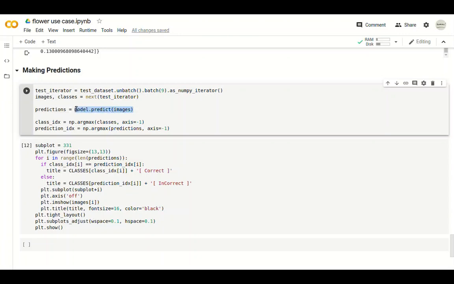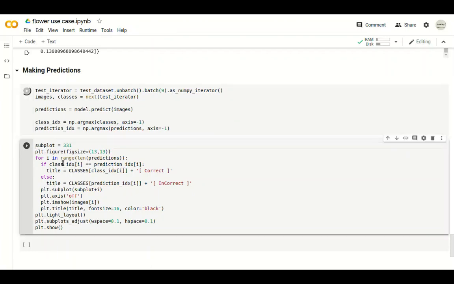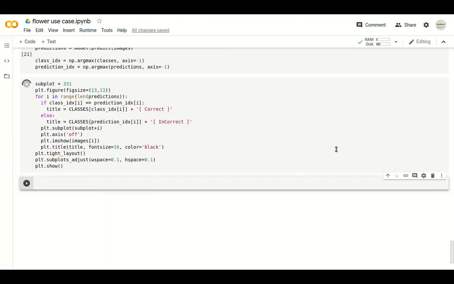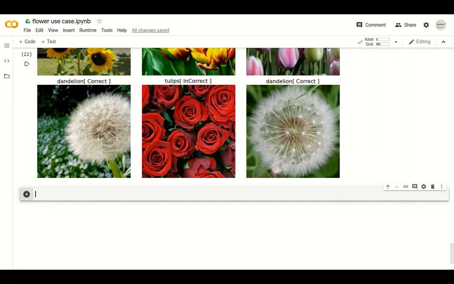using the model.predict function, and the class labels and the predicted labels are saved into class ID and prediction ID, so that we may compare it and plot it with the values, whether they are predicted correctly or incorrectly. Once we have plotted the outputs, we may obtain a result like this.